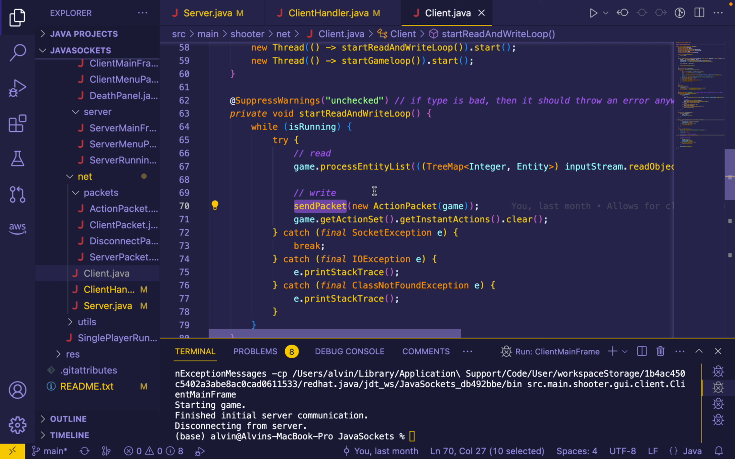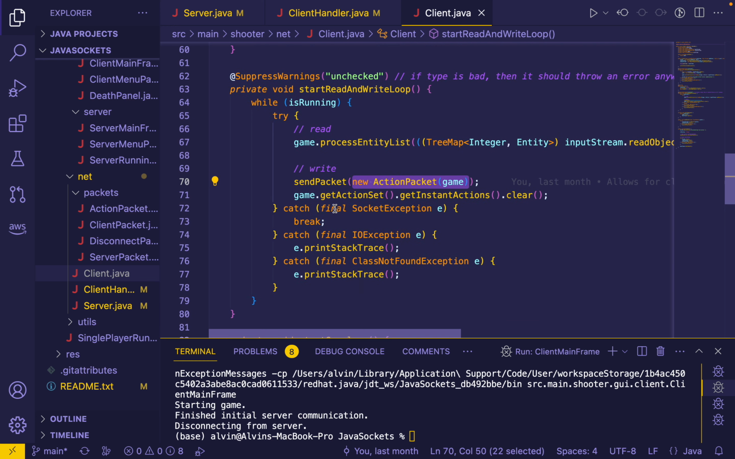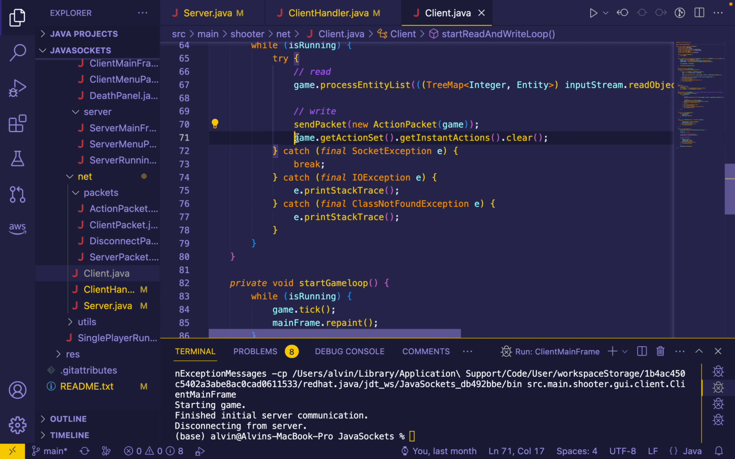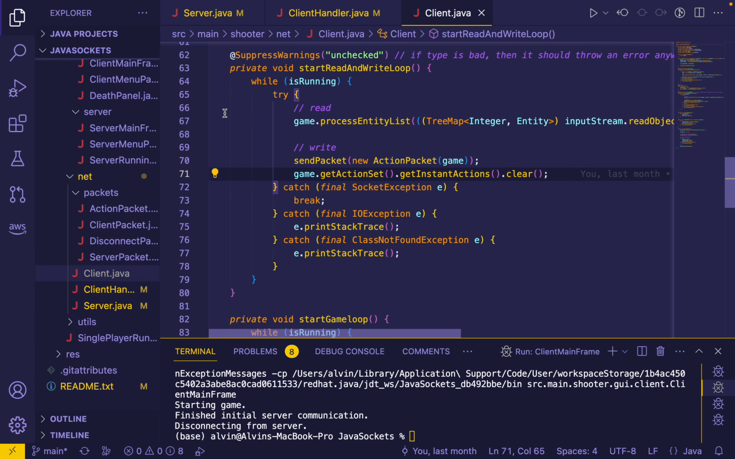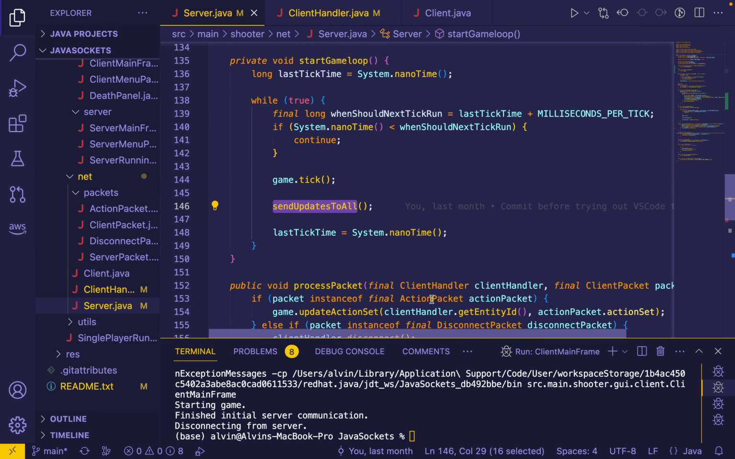But here would be things like the client wanting to jump or move left or shoot. And yeah, after that, it resets all of the actions since the server has been notified.